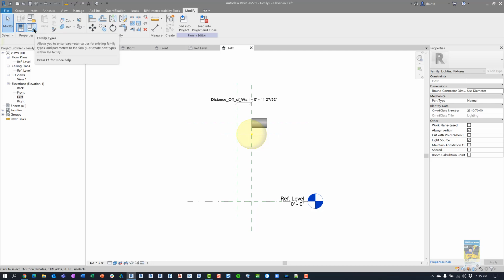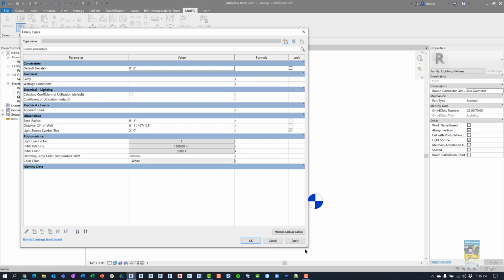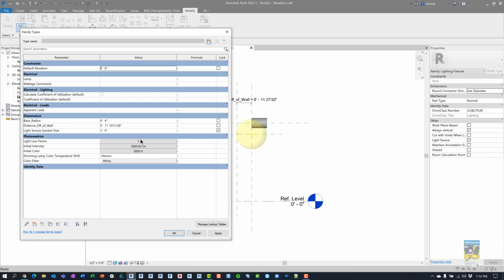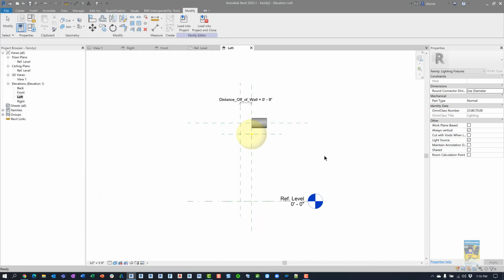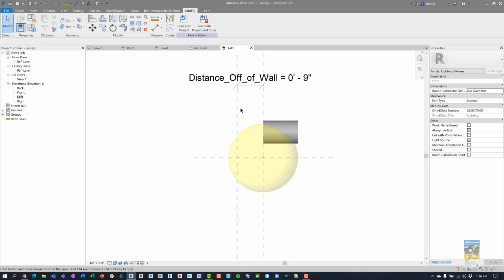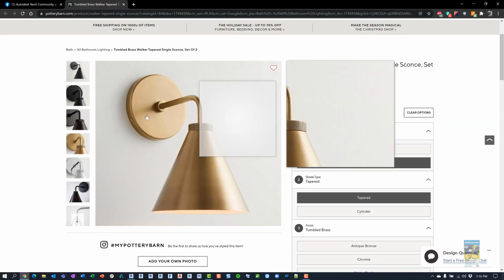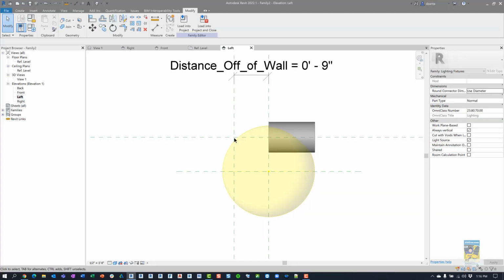So if I select this command up here for family types and get into this dialog box, we can make that distance something easy to work with. I'm going to do 9 inches again and hit OK. All right, now that that's set, we can create a reference plane that dictates the thickness of this plate. So I'll create a reference plane over here.